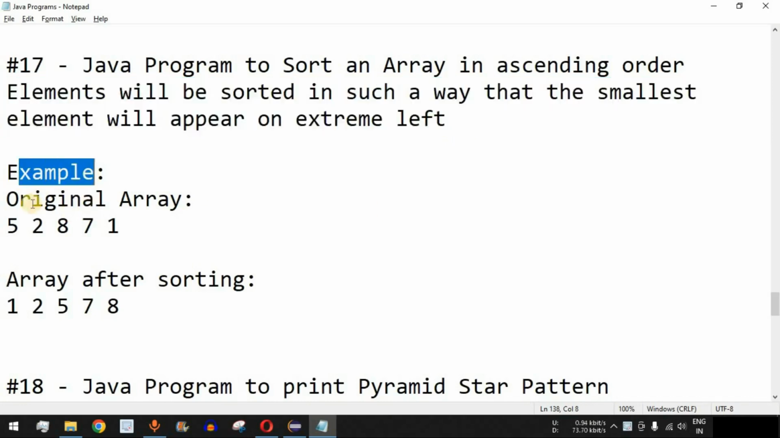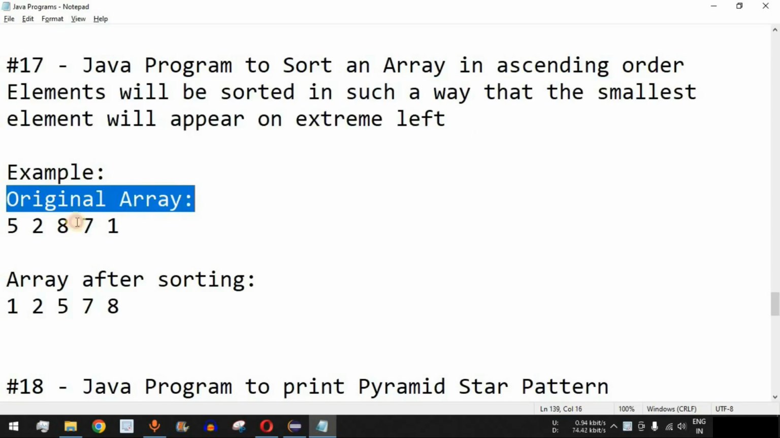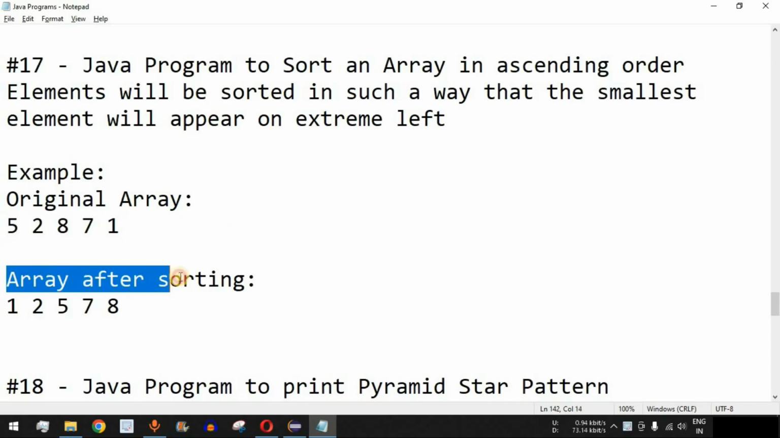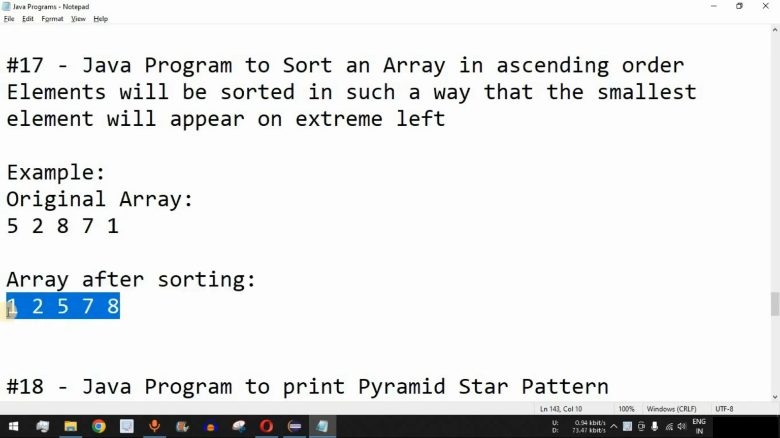So let's say for example, we have this original array that is 5, 2, 8, 7, 1. So these are the numbers which are not in ascending order. We need to sort them in the ascending order. So after the array is sorted in the ascending order, as you can see, these are the numbers in this sequence, that is 1, 2, 5, 7, 8.